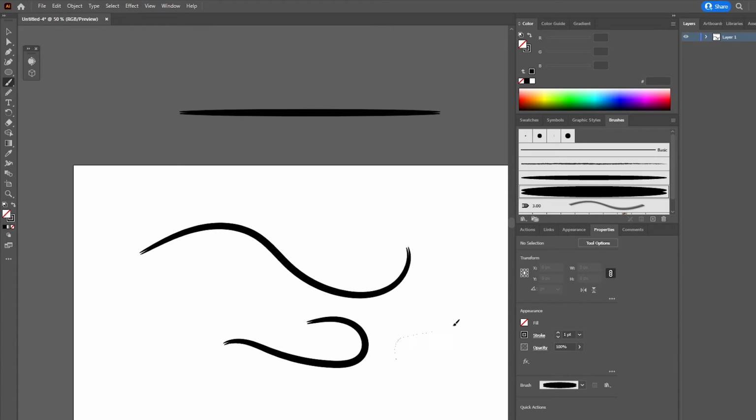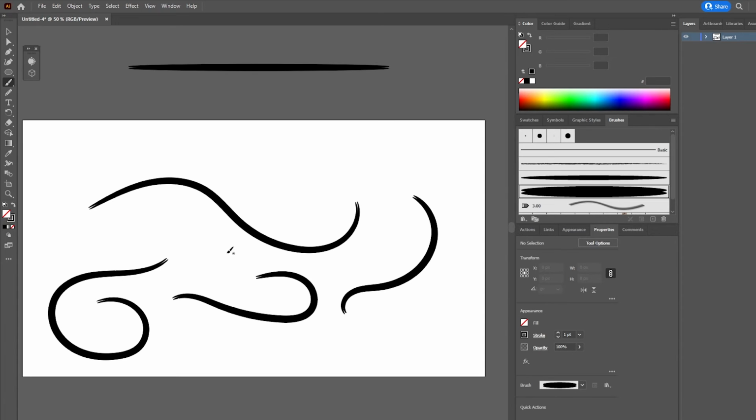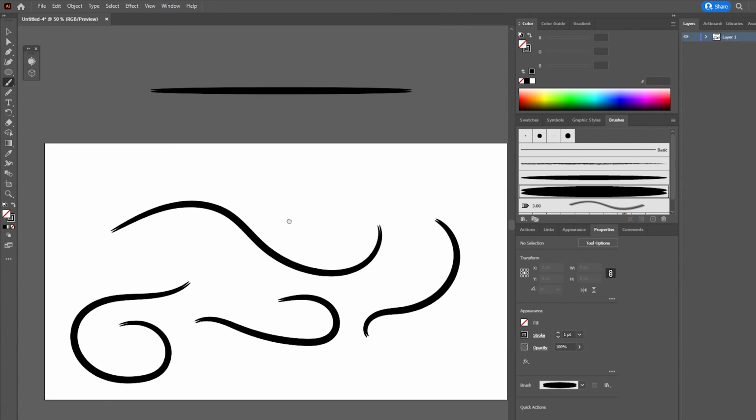But you can do this with pretty much any shape. Just play around, see what you can create. Some will work better than others, but that is the basis of creating your own art brushes in Adobe Illustrator. It really is that easy.